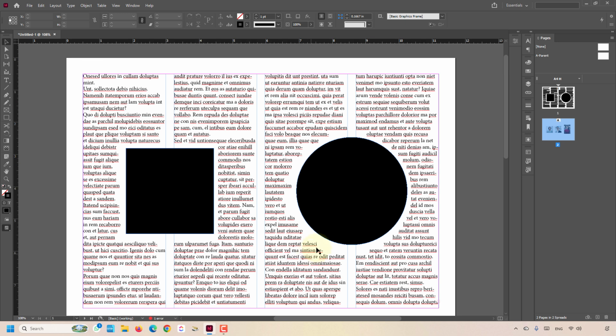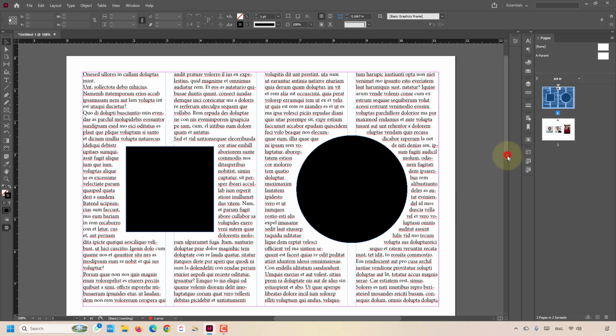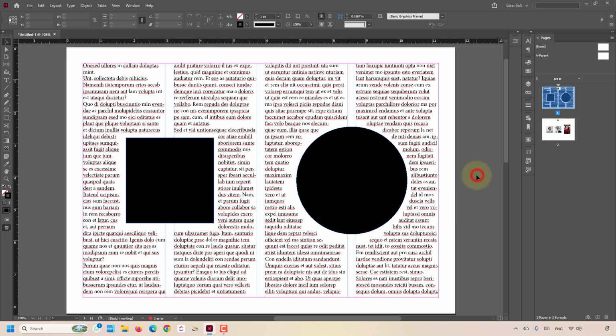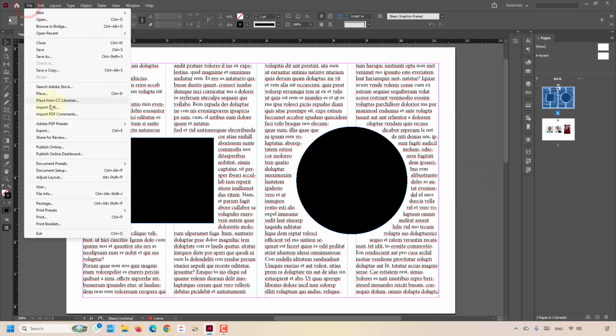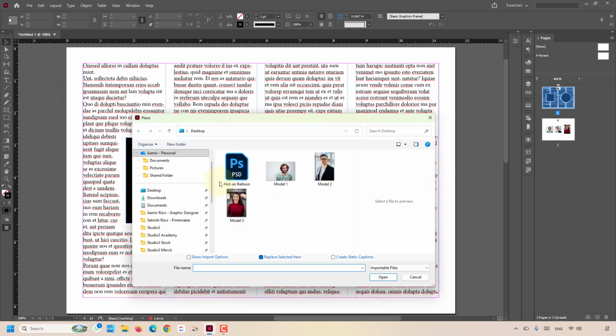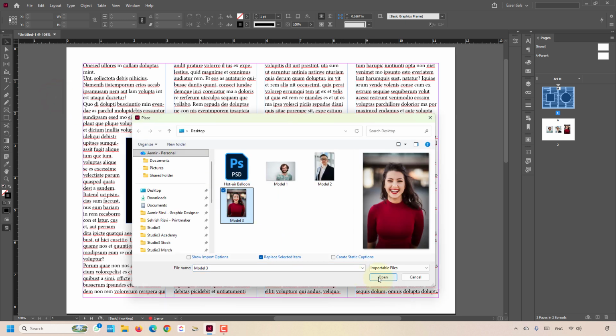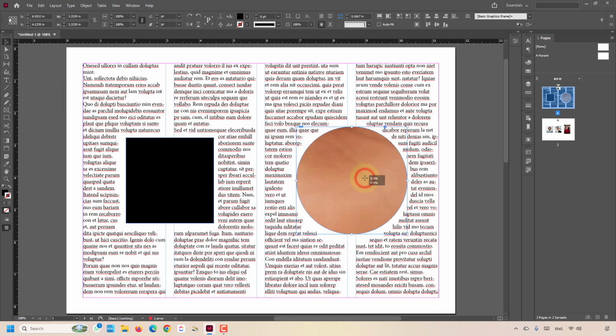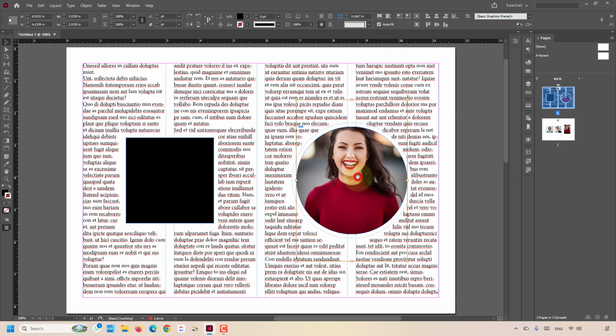Using image insertion techniques we just learned, you can apply images to the shapes that have text wrap applied. Go to file, place, browse for image, open and insert in the selected shape. Adjust the size according to your need and you are good to go.